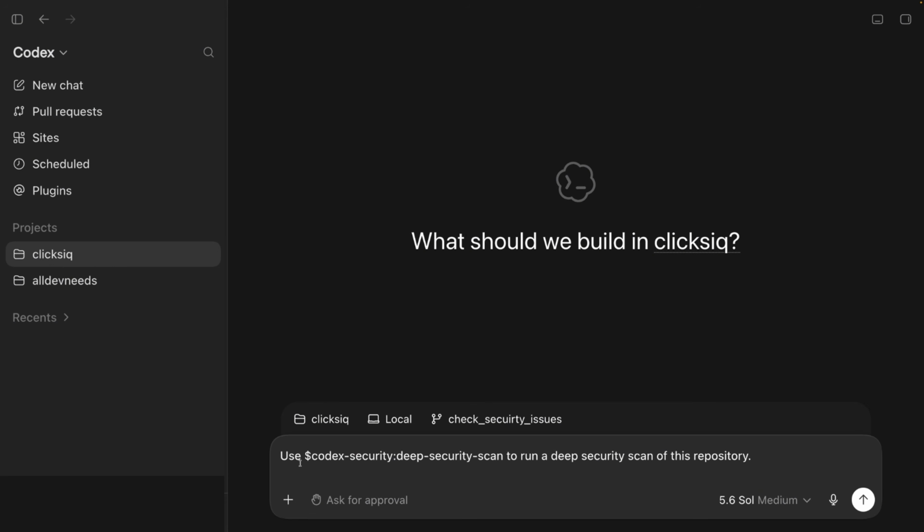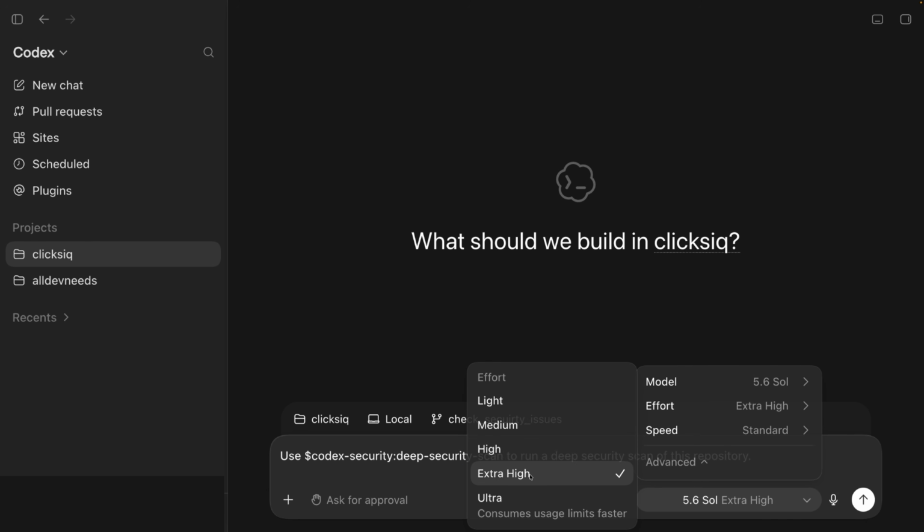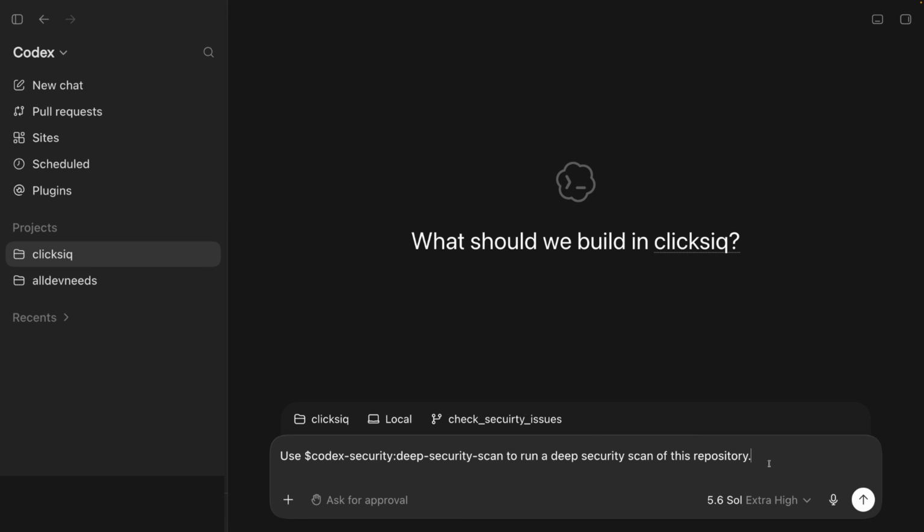So this is the prompt. You can write your own prompt, just make sure to add this plugin. As we mentioned, we want to perform every security scan with Sol with extra high reasoning level, so let me change it. So let's execute.